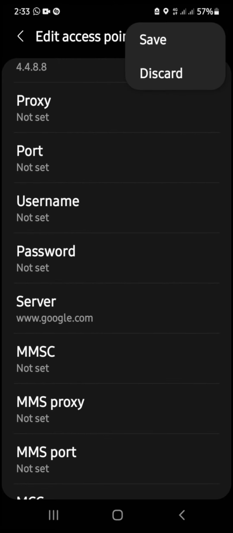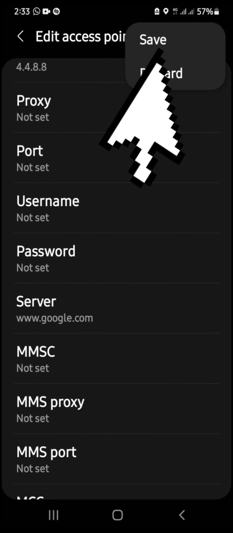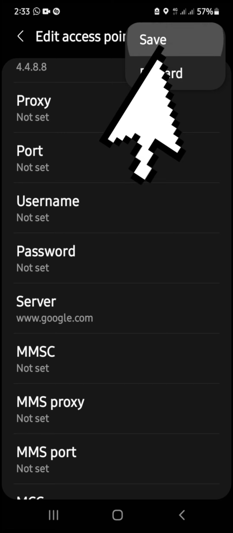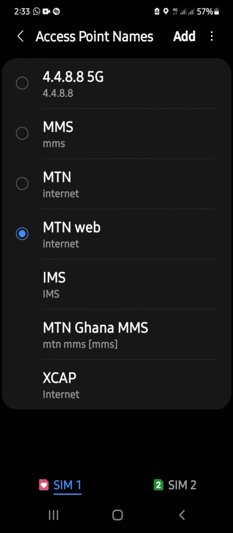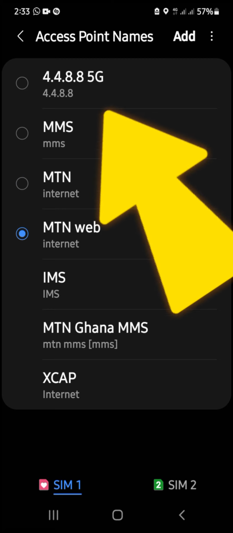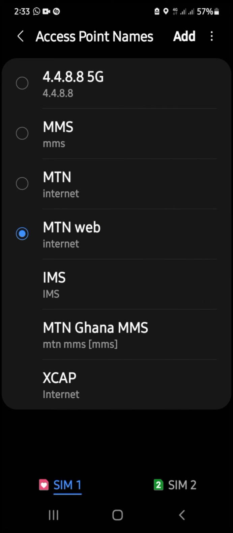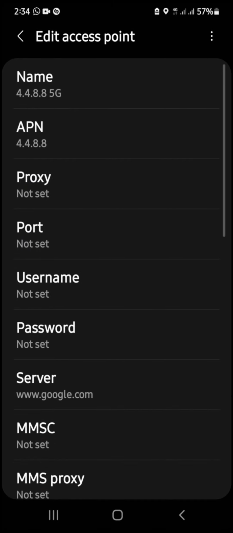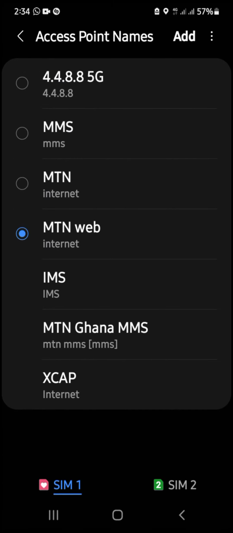You are coming to the three dots here at the right hand side corner of the phone. Then you tap on save. From save, this particular interface will come. You can see that it is showing at the first thing. That is the first option here. From there we are going to change our MTN web to that particular one. So we are going to tap on it to save it there.